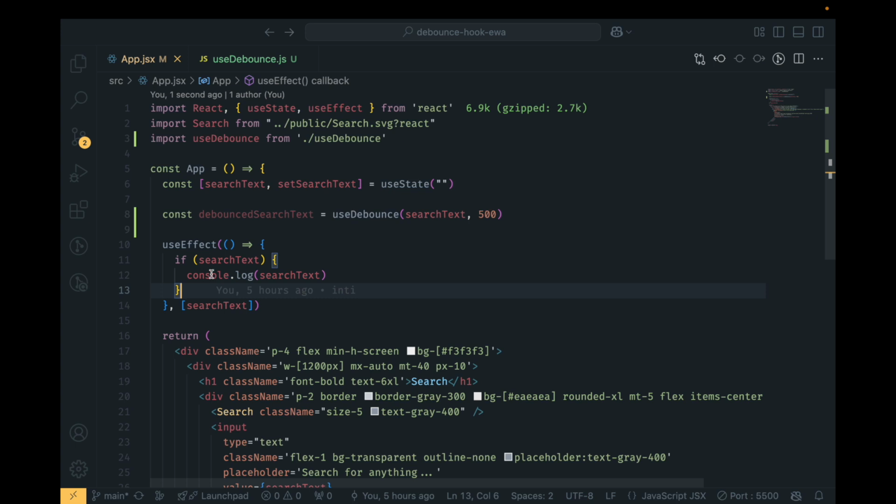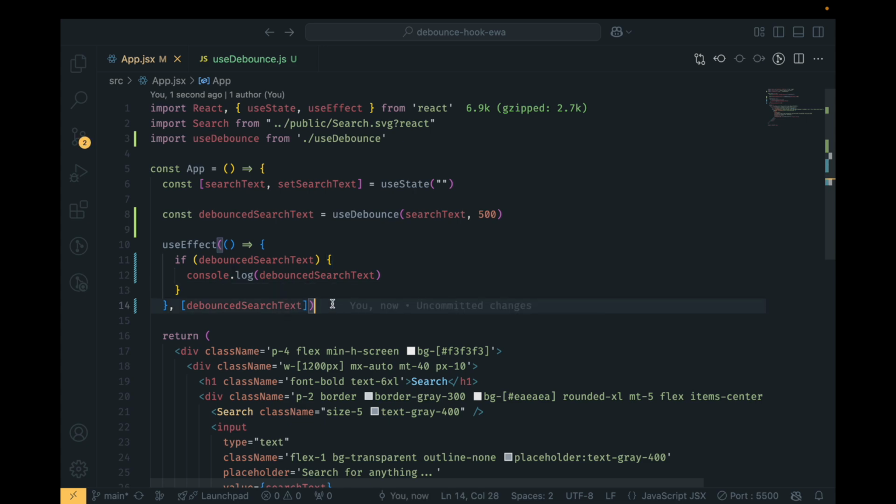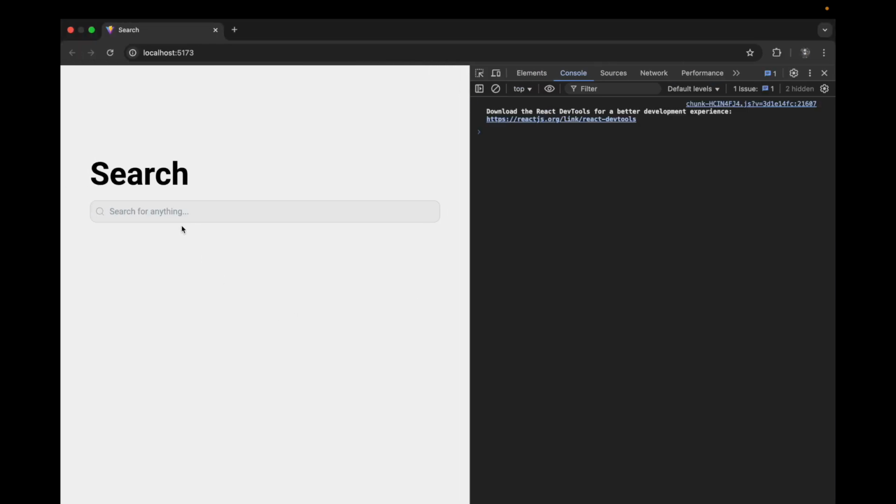So now here what I'll do, instead of consoling the search text, I'll just console whenever this debounce value changes. So here, whenever the debounceSearchText changes, it will get consoled. So now I'll just refresh and start typing. So you can see after 500 milliseconds only it got executed. I'll just clear and try typing again. Yeah, after the particular amount of time only it gets executed.